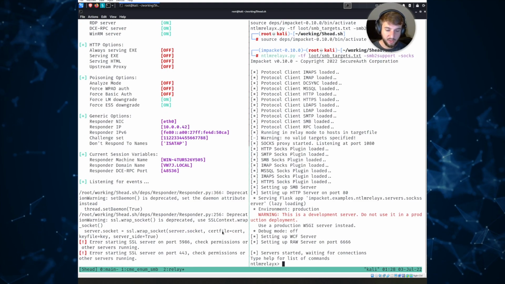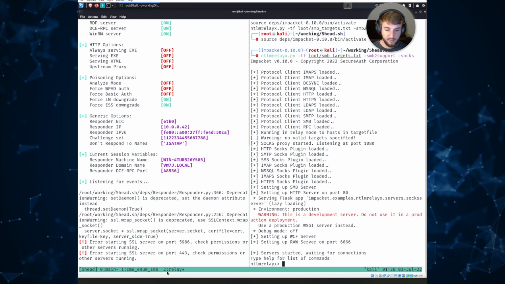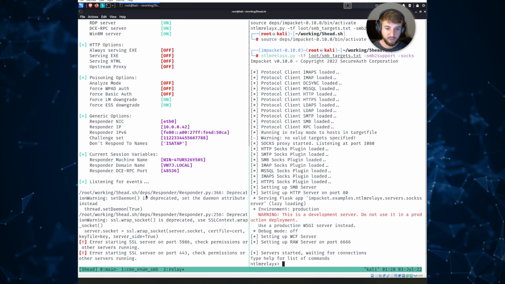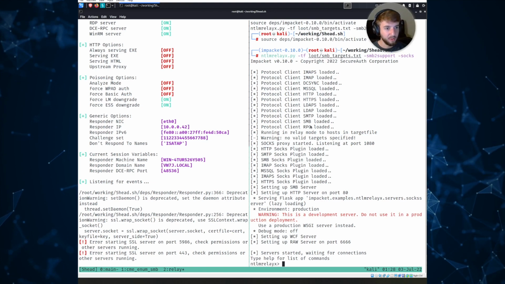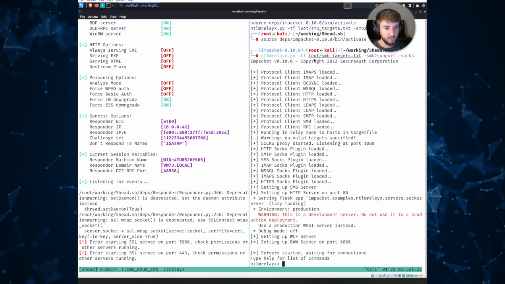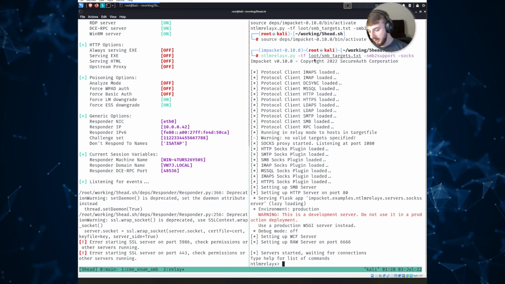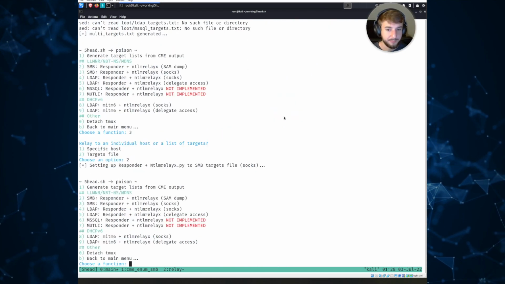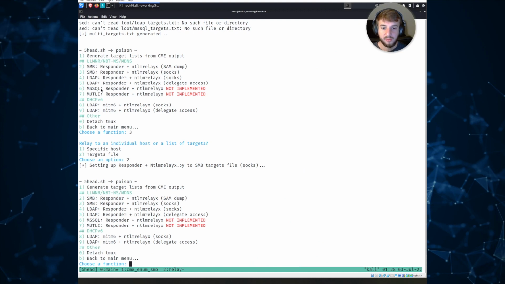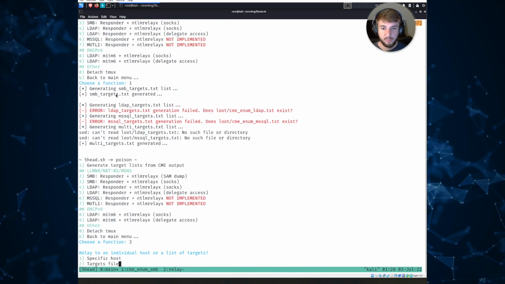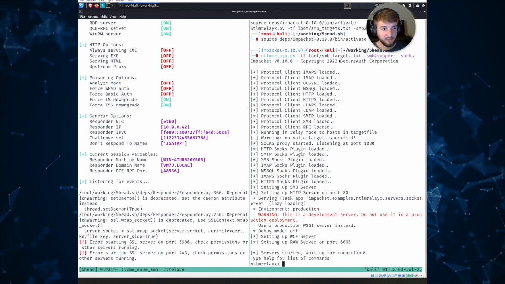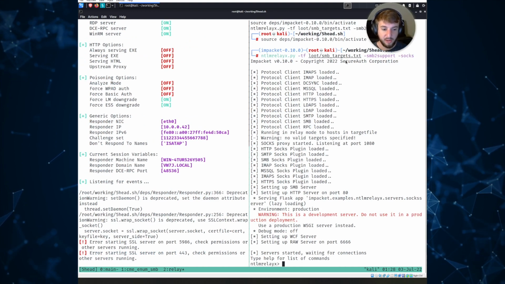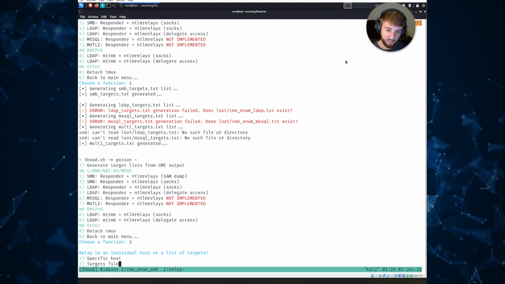Again, it created a brand new tmux window. On the left here, we have Responder running. And on the right, we have NTLM relay running with our targets file that we created in the earlier step. Up here, you can see SMB targets.txt. And if we jump back over, you can see it's using SMB targets.txt. So it automatically inherits the file that we created.